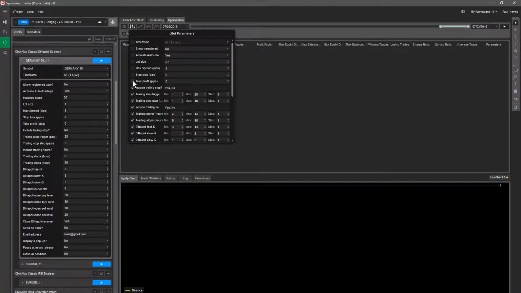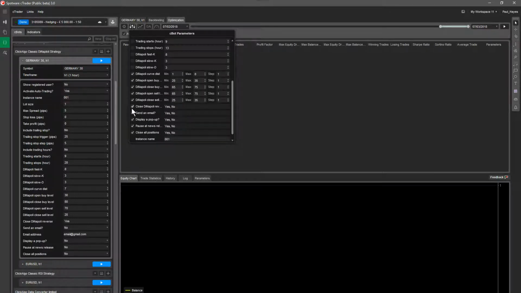Stop loss I'm going to have is 0. 0 stop loss and 0 take profit mean that you're not using a stop loss or take profit, okay? I don't want to use a trailing stop, so it's not there. Include trading hours, no. Uncheck those. Scroll down a bit further. I'm going to leave the DiNapoli Stochastic parameter settings to standard 8 3 3. Now these are the values that I want to optimize. I'm just going to turn off send email, display pop-up, pause it, news release.